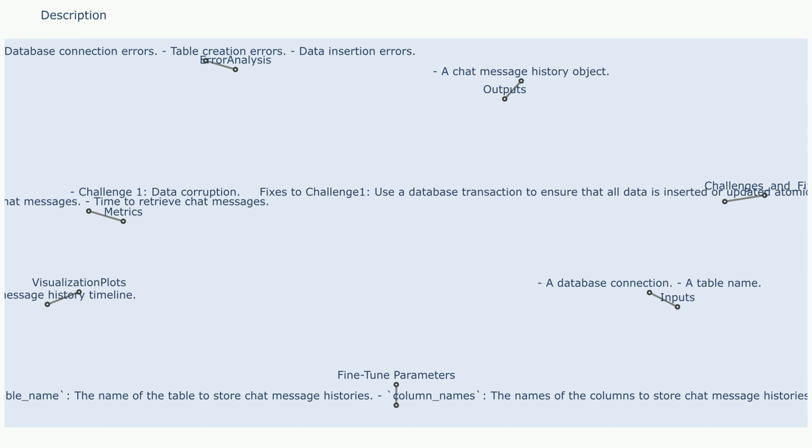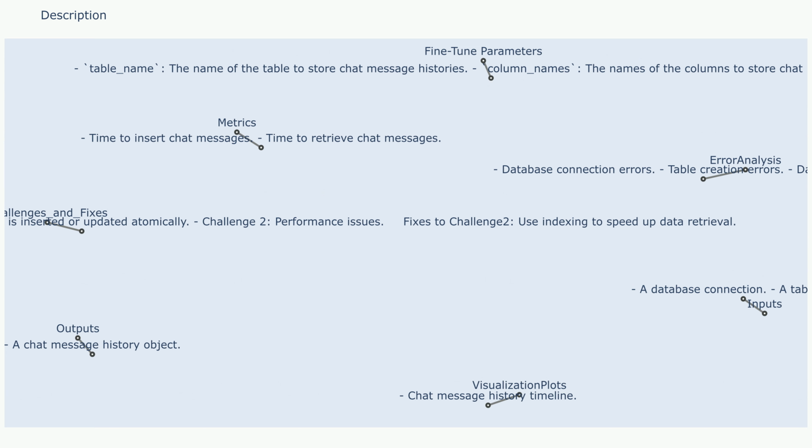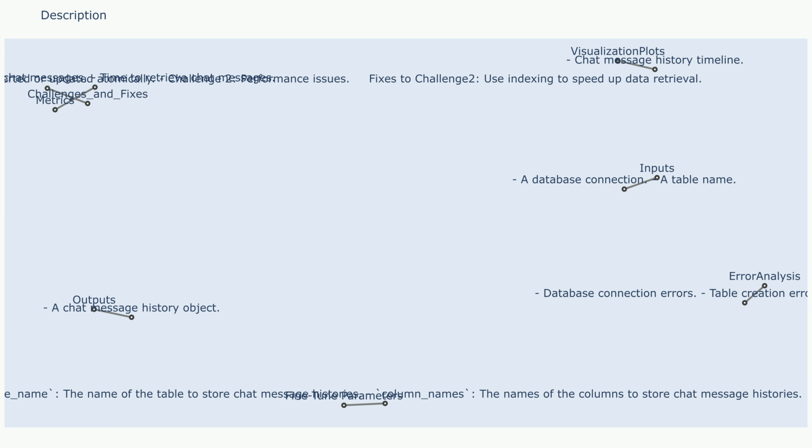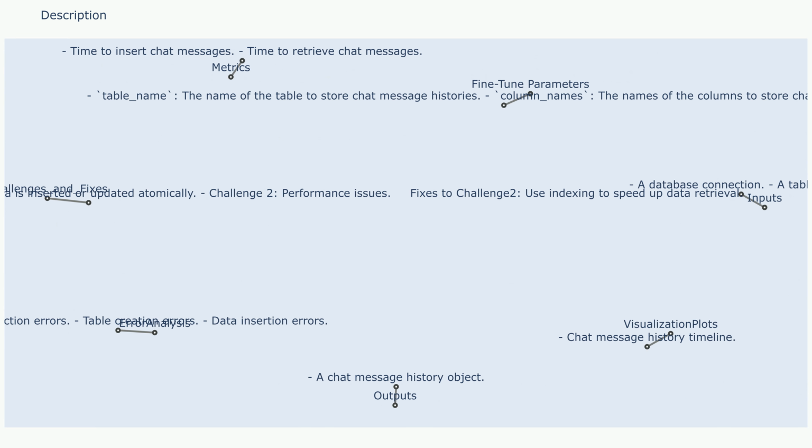Metrics. Query execution time: this metric measures the time taken to execute SQL queries for adding or retrieving chat history data from the PostgreSQL database. Data insertion rate: this metric measures the number of chat messages that can be inserted into the database per unit time.